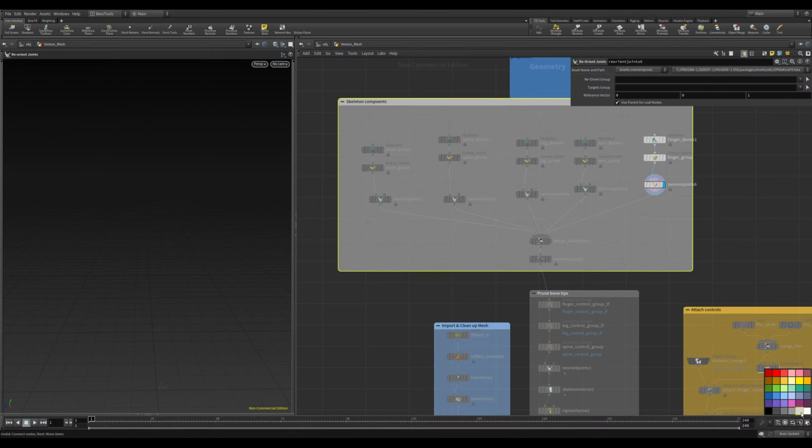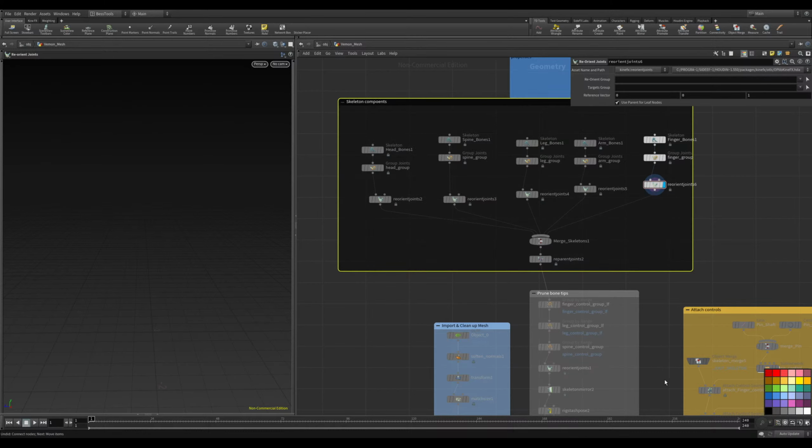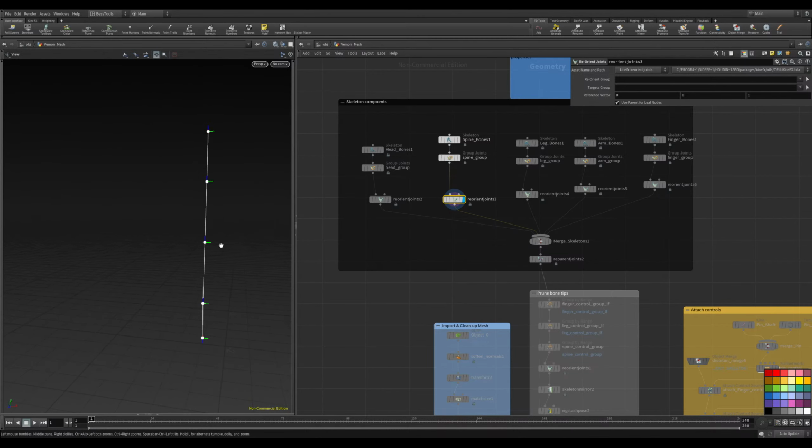Let's change this color. Black, yeah, okay. So that's looking good. What do we got here? Okay, so this is the spine and the upper part here is looking good. This is my root, and then these are the hips.